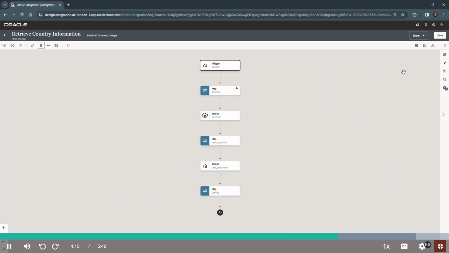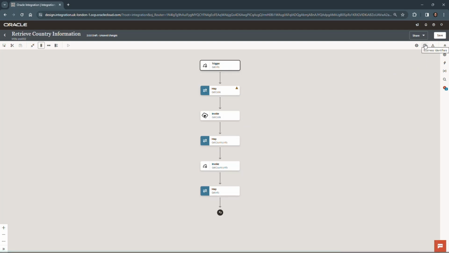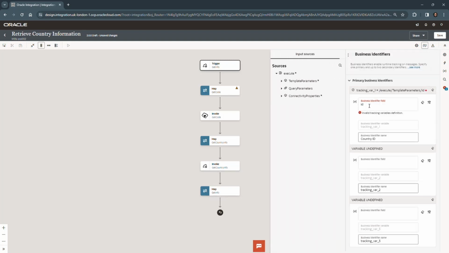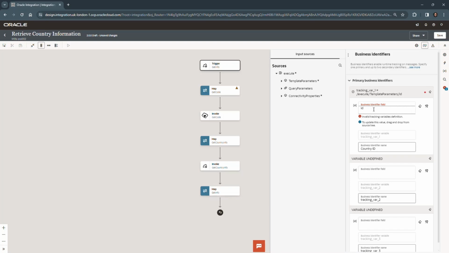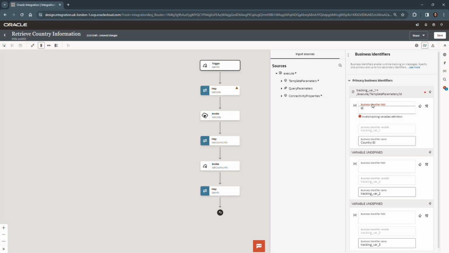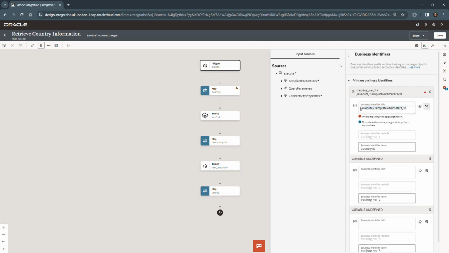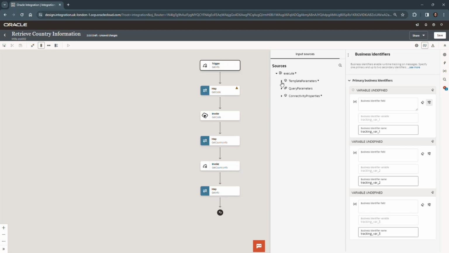For now, we need to deal with our business identifier, because when I open it up, the idea of an ID is no longer viable. So we need to get rid of that. Let me click here and eliminate that value by clicking delete. And then from our template parameter coming in, we're going to bring that code in. But let's rename that to be more meaningful. That's country code.